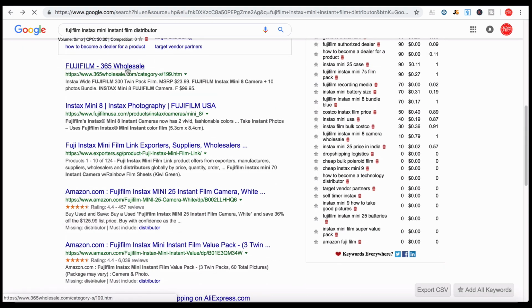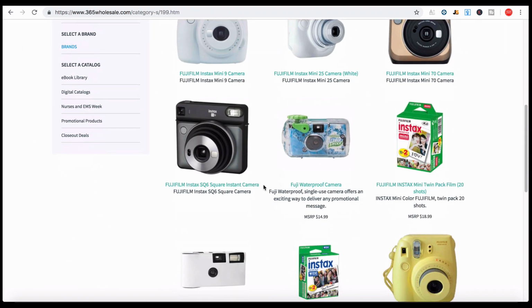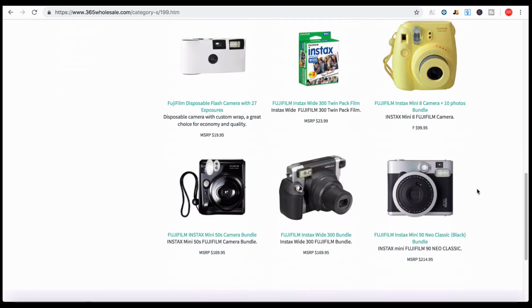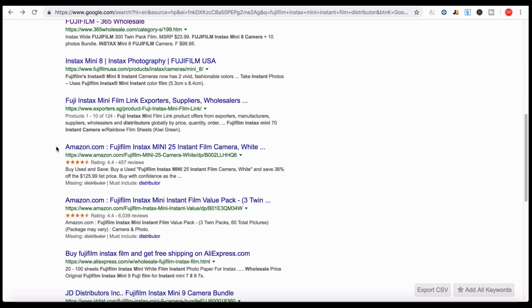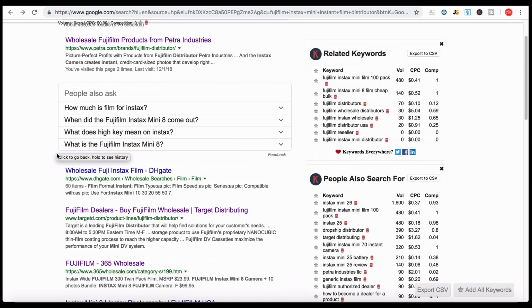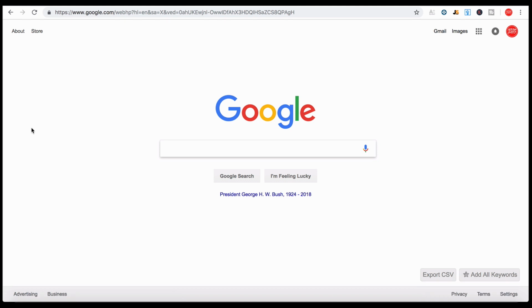Fujifilm 365 Wholesale. So they have a bunch of these Fujifilm cameras. Looks like they're a wholesaler of them. So again, you see how many suppliers we're finding? That's already 3, and we've been doing this for like 2 minutes, okay? All right, so that's method number 1. Like I said, I'm gonna give you 2 different methods.